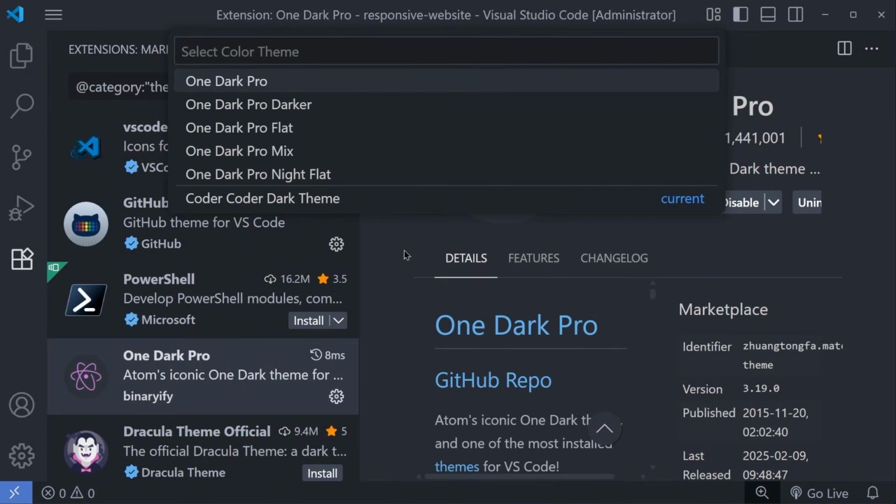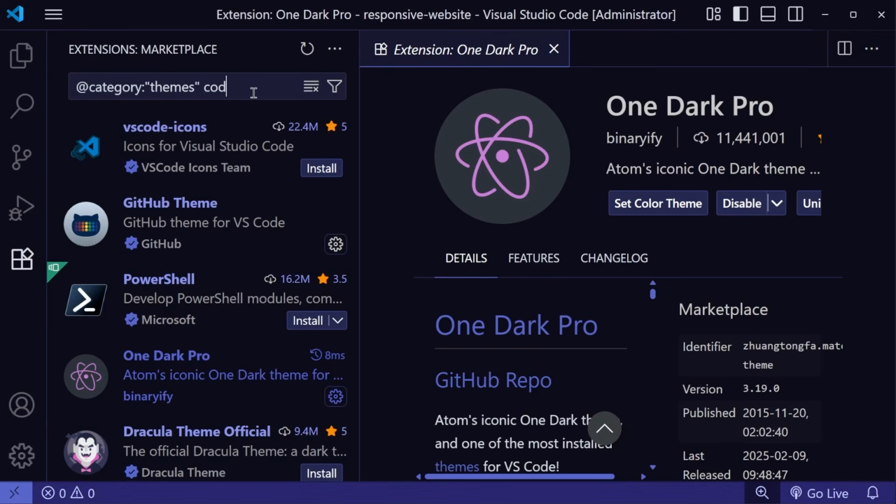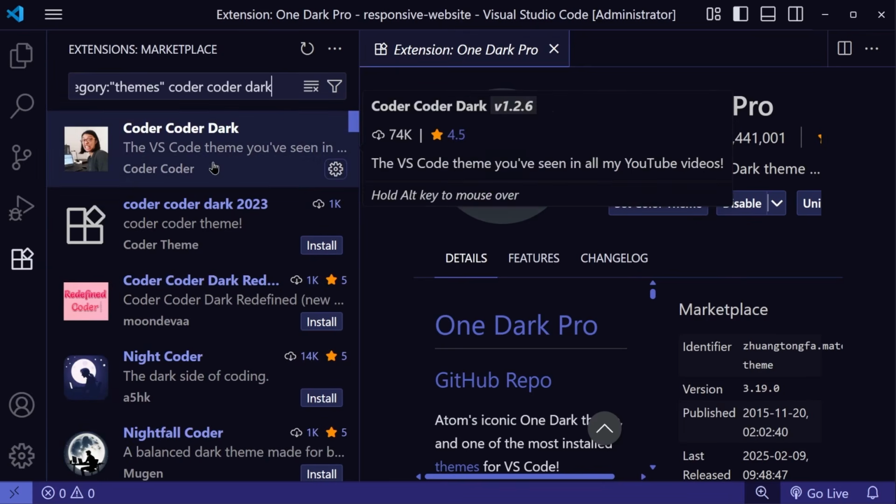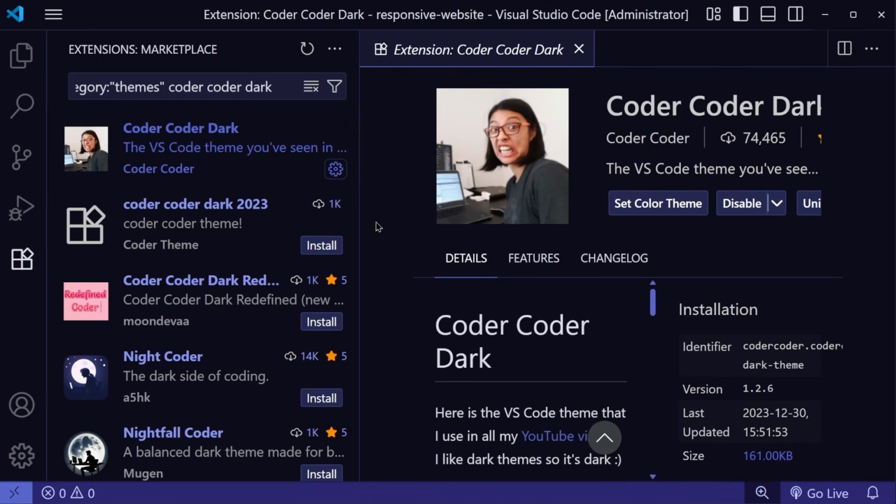Now, usually I use a theme that I created myself called Coder Dark. So if you want to install that too, just type in Coder Dark in your search bar here, and you can install this theme.